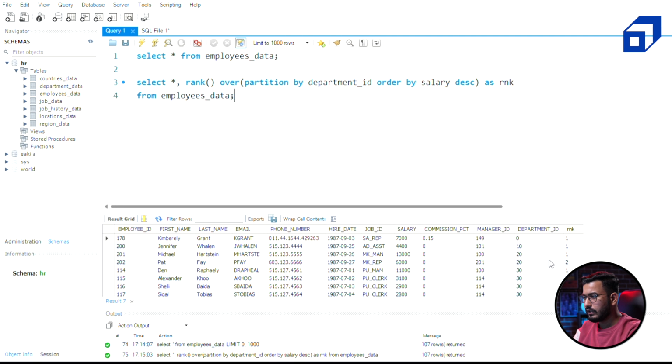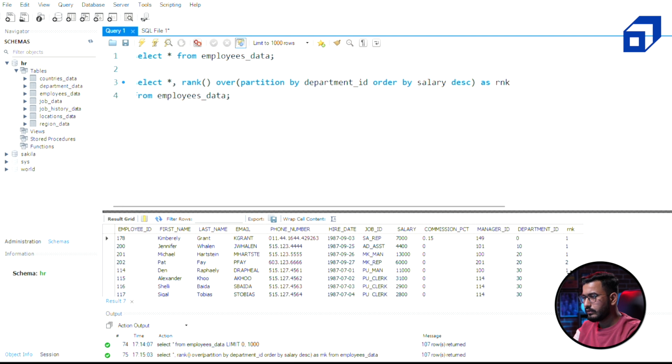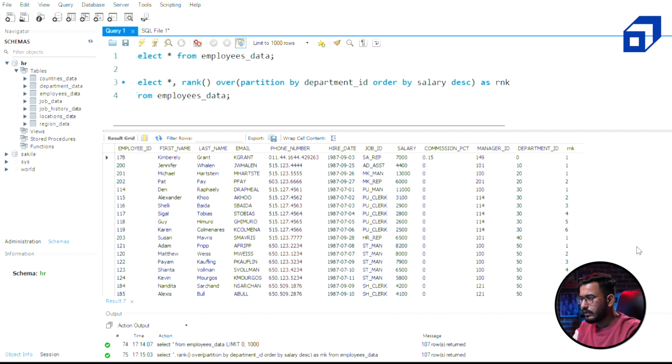So let me expand this quickly for you. And here you can see that for department number 30, we have the following employees and their corresponding ranks 1, 2, 3, 4, 5, 6, because all of them are having different salaries.